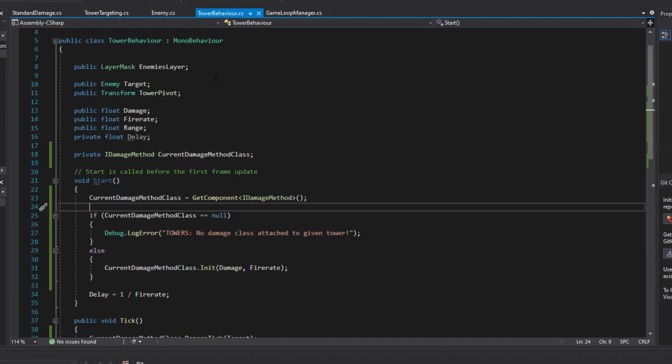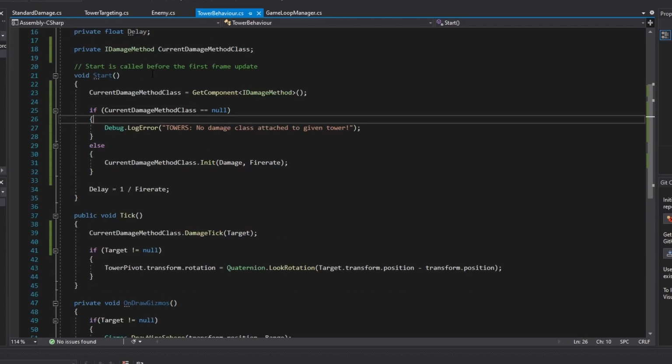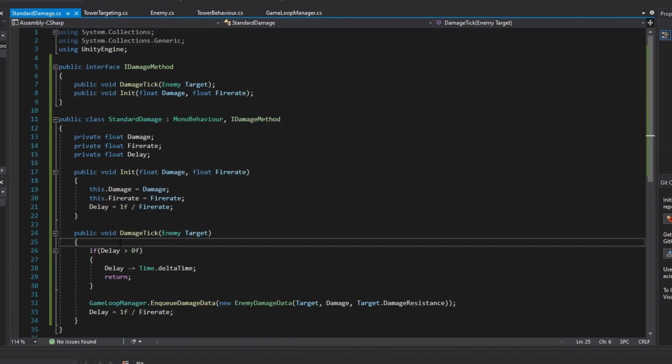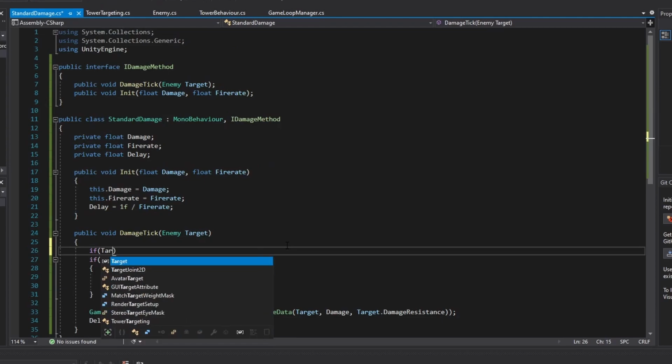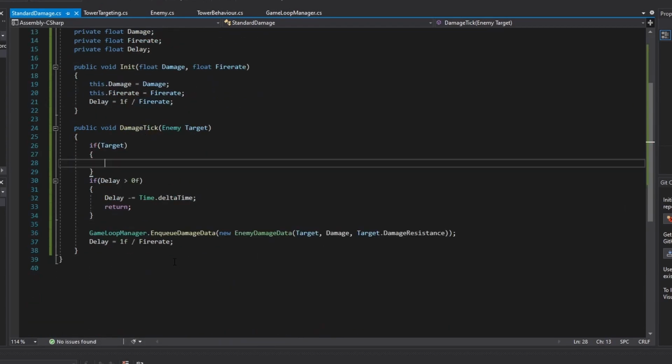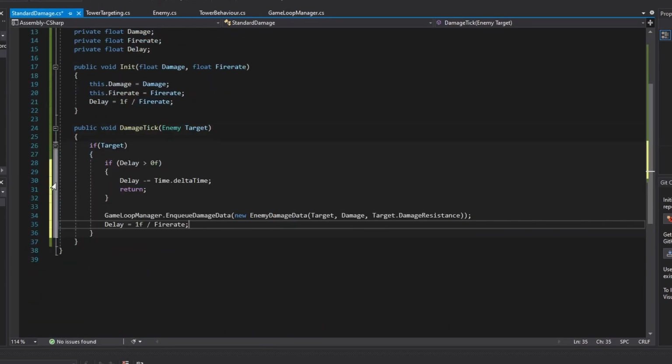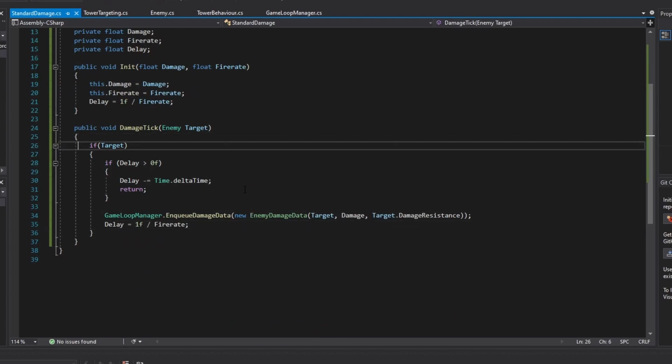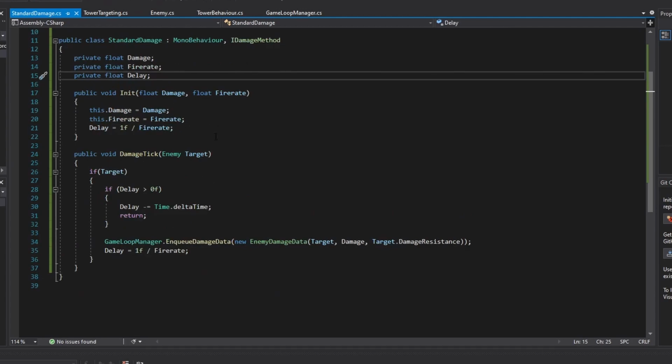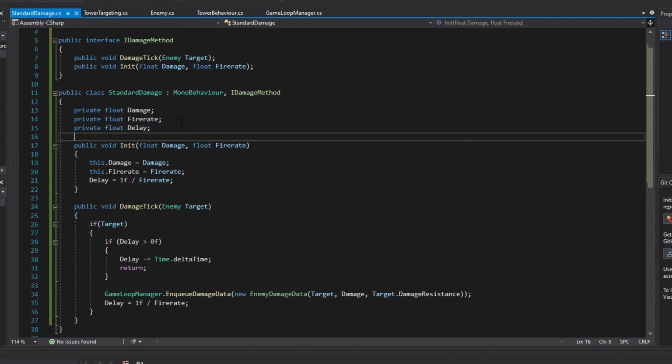And this damaging class is going to be attached to the basic tower. Oh wait, no, there's one more thing we need to do. I almost forgot. So back in our standard damage class, we need to check if the target exists, so we don't run into any weird errors. Just like that. So we gotta check if our target exists before we do any sort of operation. Yeah, we can just keep it like that, and now it should be complete.